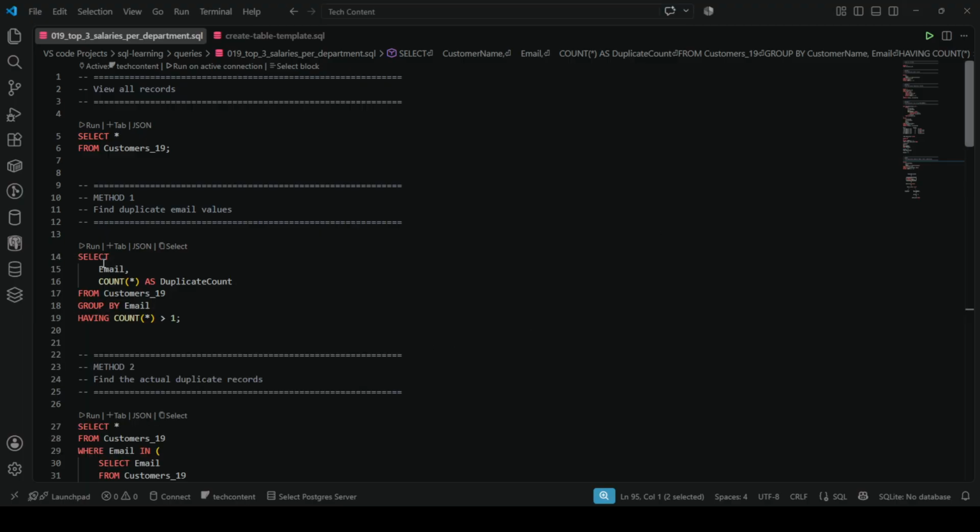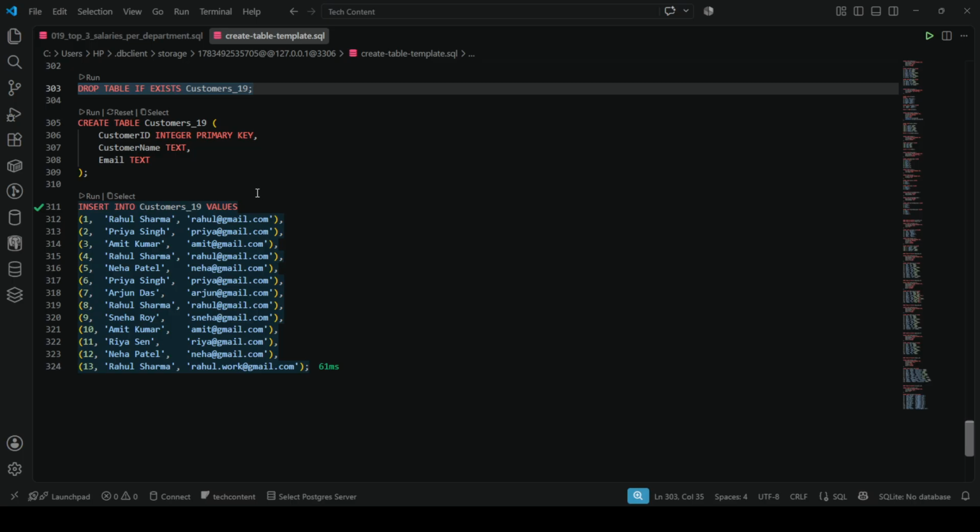In today's episode, we are working on duplicate records. Imagine you are working in a production database, a production application, and your manager tells you that we have duplicate customer records in the database. Find them. It sounds simple, right? But here's the interview question: how do you find the duplicate records in SQL? And more importantly, how do you find the actual duplicate rows, not just the duplicate values?